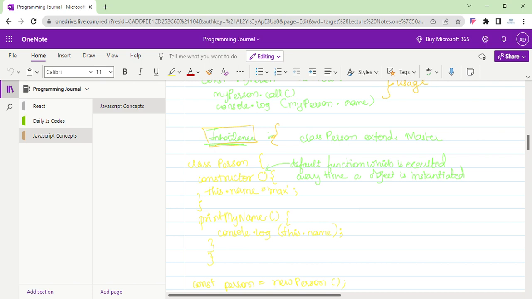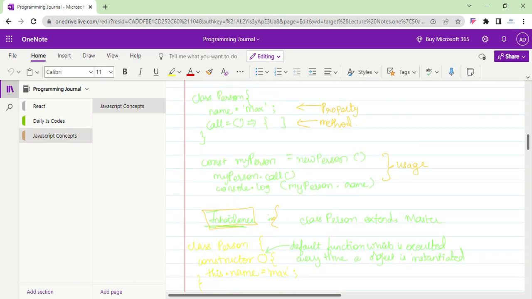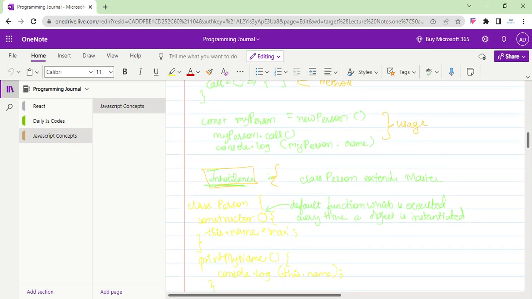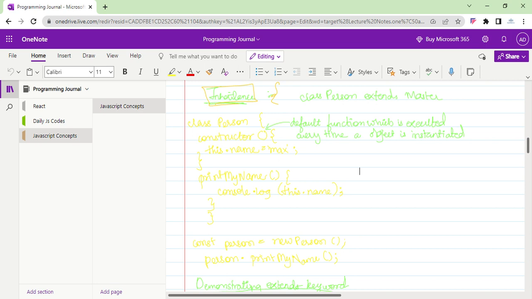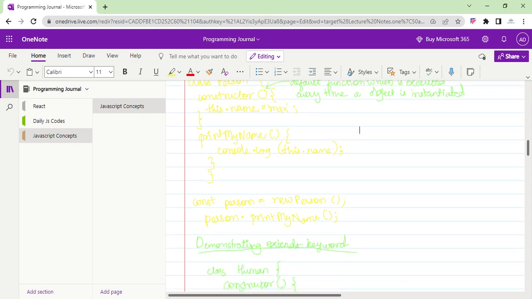Before the inheritance, let me first explain the constructor. Constructor is basically a default function which is executed every time an object is instantiated. So class person, let's say in that I have instantiated this dot name as max, and there is this function. And this is the way to do this.